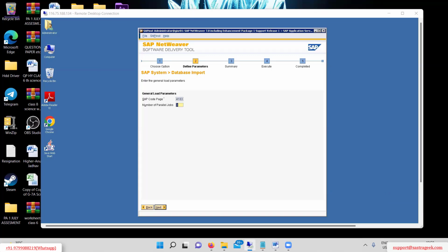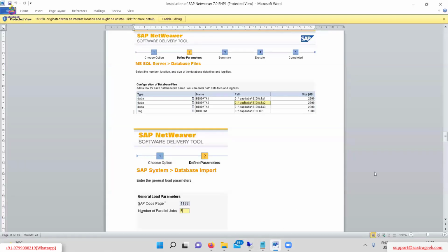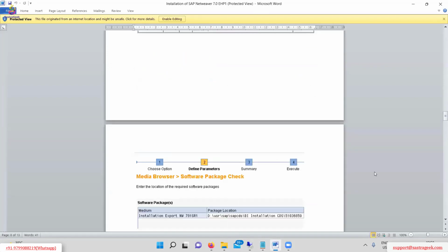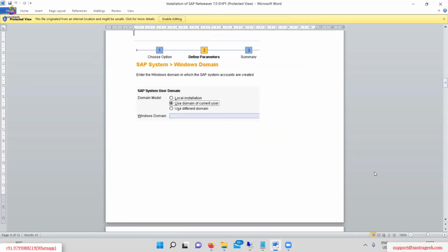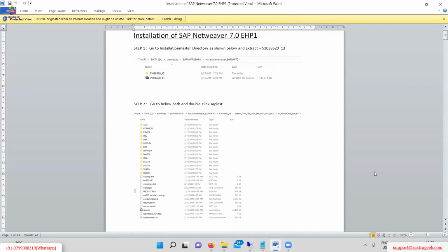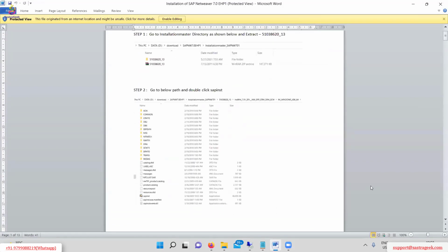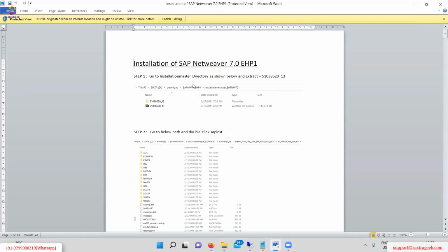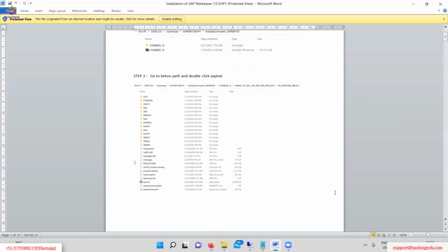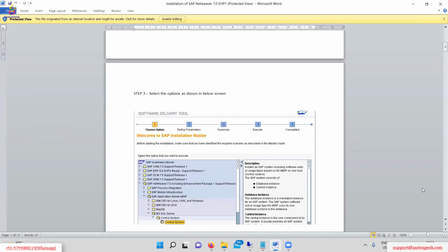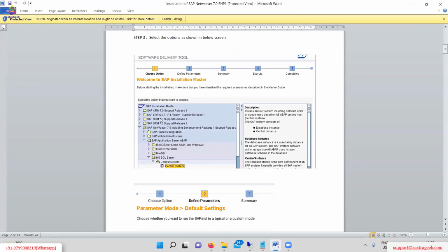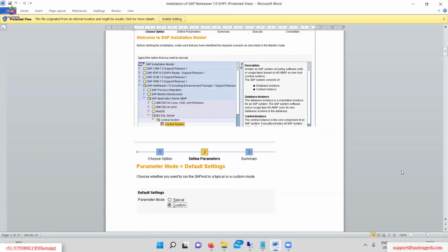So SAP Netweaver, I assume that everyone has gone through this document. If you see here, we have gone into this installation master directory, and then from here SAP Inst we have double clicked, and then we selected this option SAP Netweaver 7.0 central system. Okay, and then we proceed further.